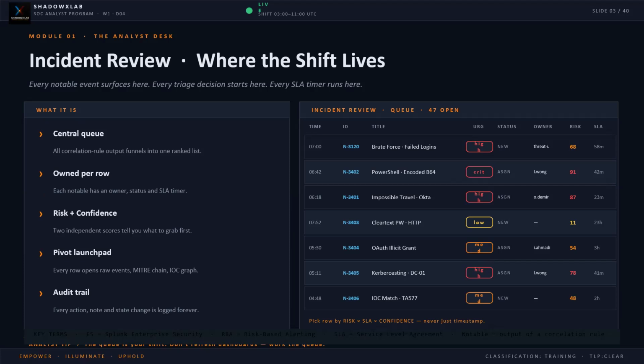So every triage decision starts here. Triage. What is triage? Triage is acknowledging, classifying false or true positive, enriching the IOCs, escalating to the T2. Every SLA timer runs here. So mean time to detect, mean time to acknowledge, mean time to respond, all are part and parcel of incident review only. Okay, what is it? Central queue. What exactly is incident review? It is a central queue.